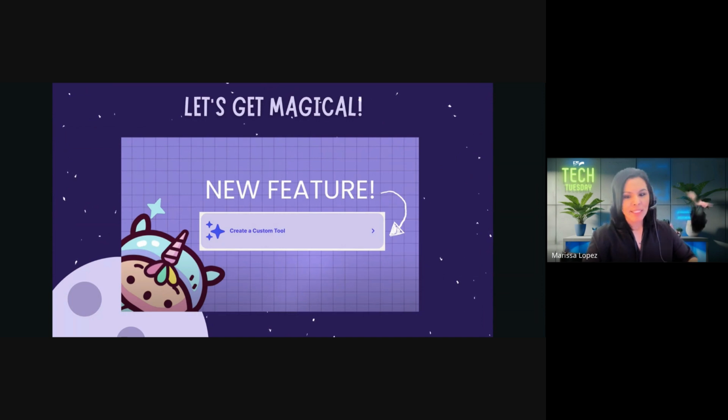And then this one is super cool, and it's called Create a Custom Tool. And I'm going to show you this one live. So I'm going to go back to Magic School.